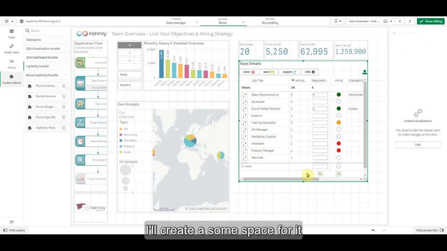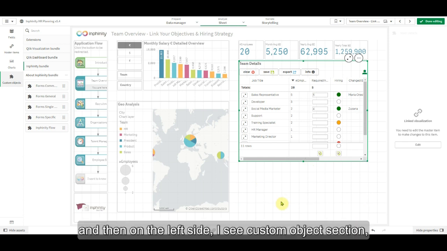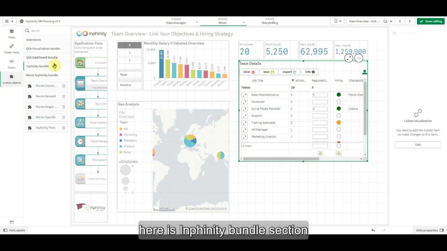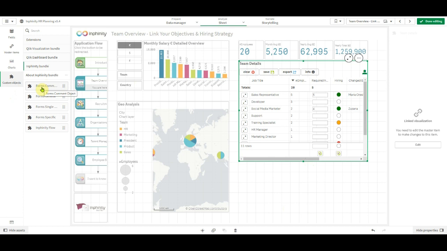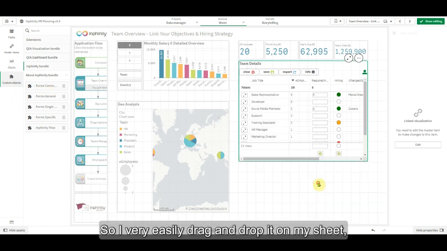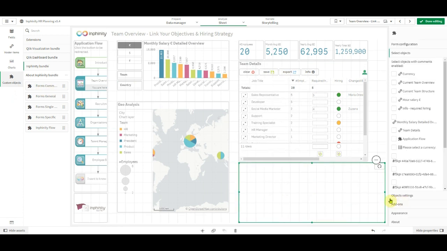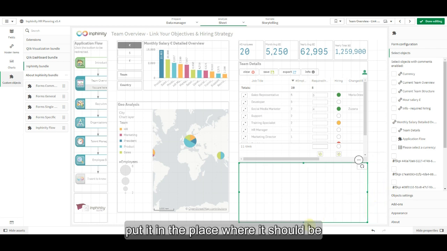I'll create some space for it. And then on the left side, I see the custom object section. Here is the Infinity Bundle section. And the first one is Forms Comment Object. So I very easily drag and drop it on my sheet, put it in a place where it should be.